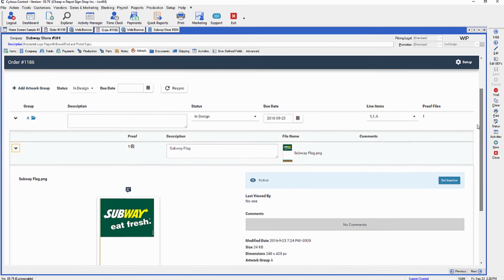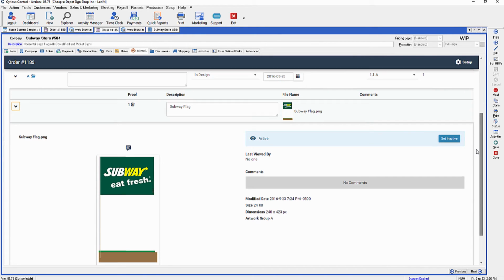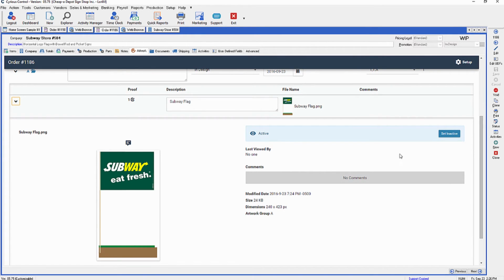You'll now see the image that your customer will see on the Cloud app. Right above that is the Add Comment icon. Let's add a comment now.